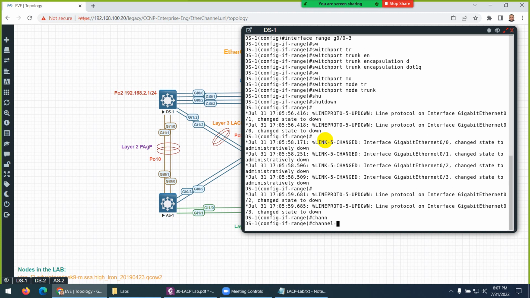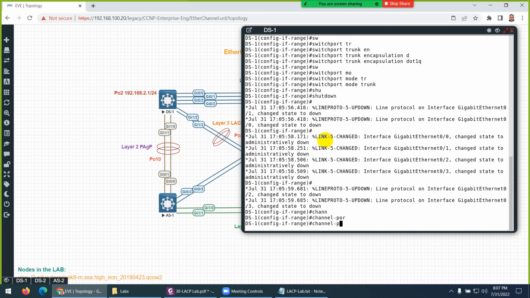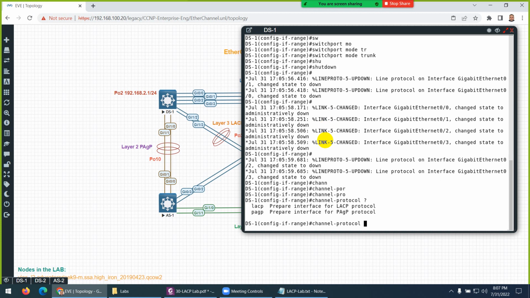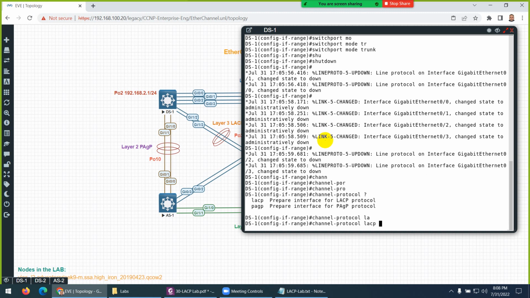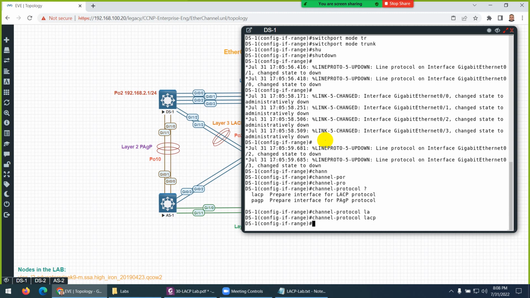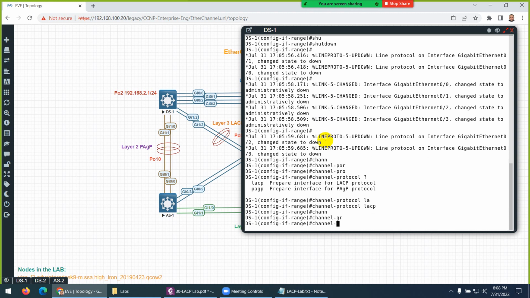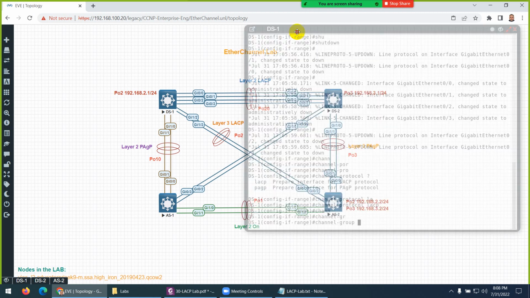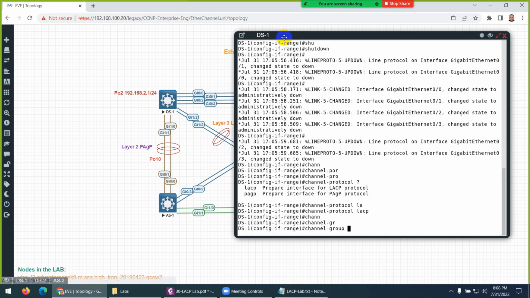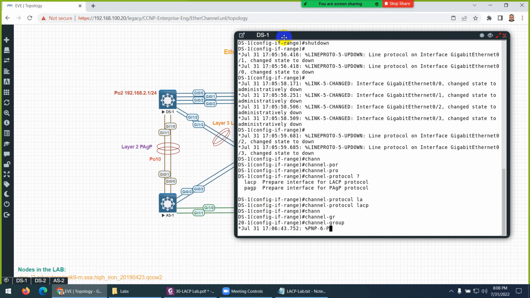Then you need to type channel protocol. So we have 2 types of protocol, LACP and PAgP. Right now I'm interested in LACP, Link Aggregation Control Protocol. So I will choose LACP and done. Next thing, I will type channel group. With channel group, we decide which will make the logical interface 20. So here I will choose 20. You can choose any number, by the way.